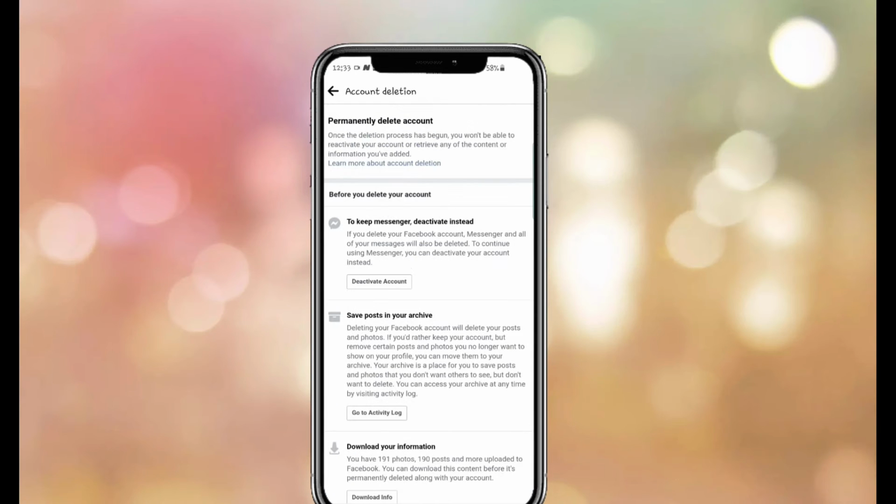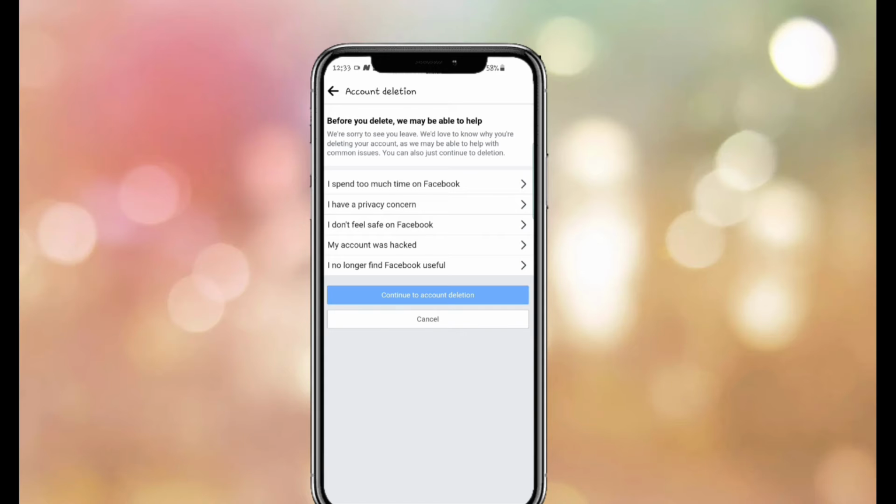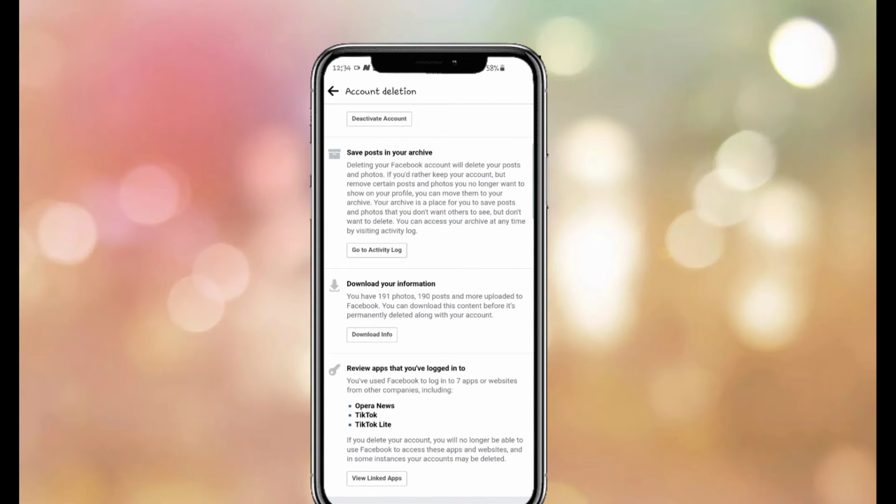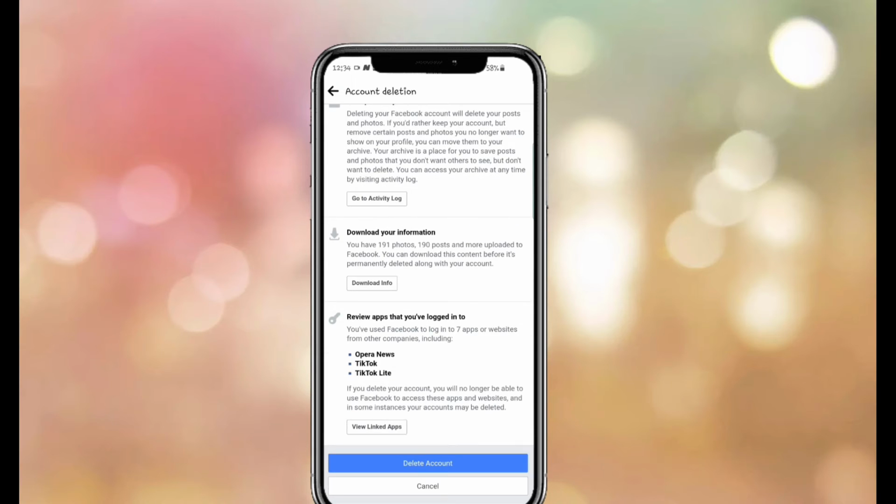And one more thing here. Anytime you want to delete your account, Facebook will tell you that once the deletion process has begun, you won't be able to reactivate your account or retrieve any of the content or information you have added. So that's why it gives an option to download your information. If you're done with that, click on account deletion.